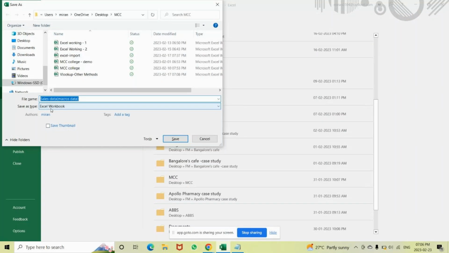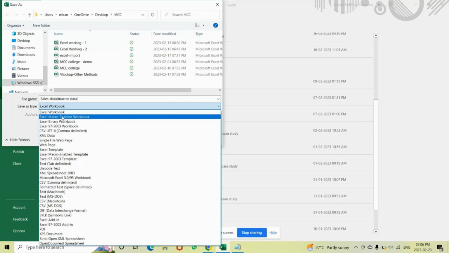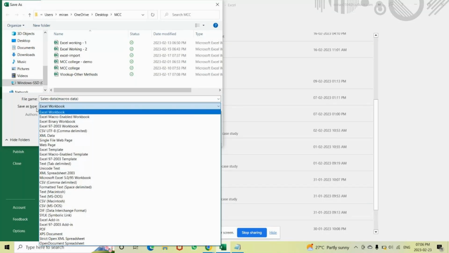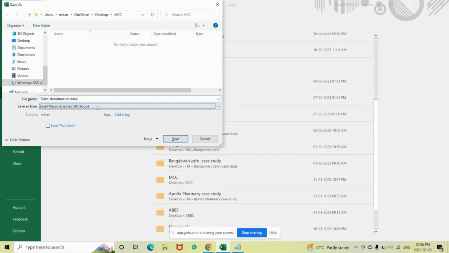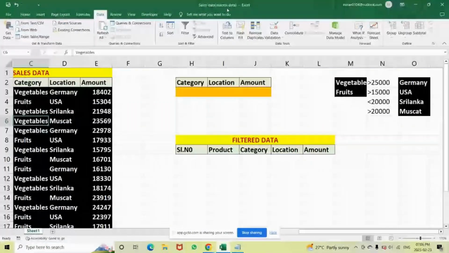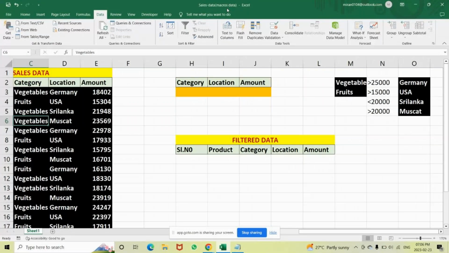For this user defined function, we are going to use macros. For this, can you see here Save as type. Instead of Excel Workbook, you have to save it as Excel Macro-Enabled Workbook. After doing this, click on Save. Now see, your file name is displayed here after saving. Did you all do this? Yes, ma'am.